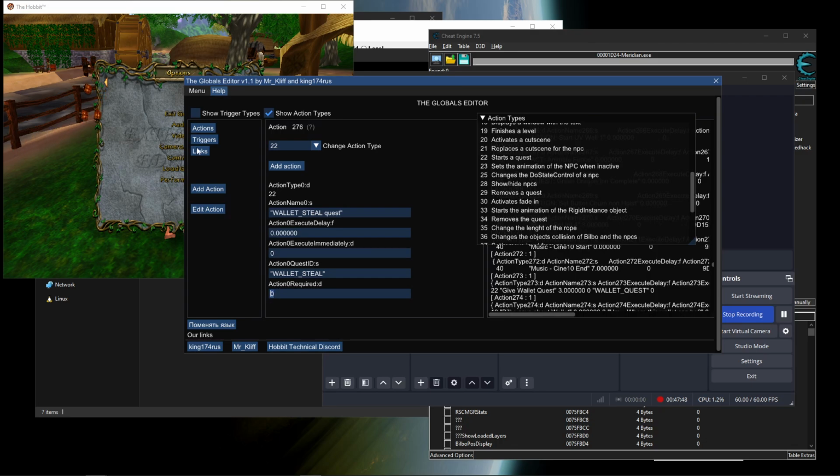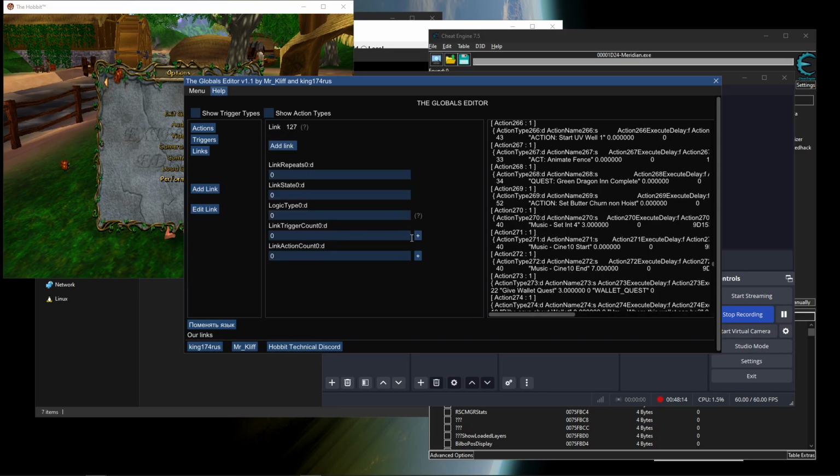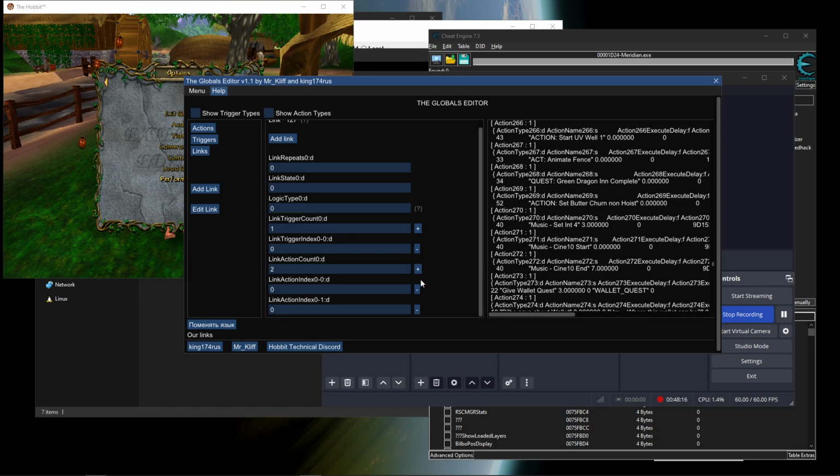Again, just like the same one, since we had one that is not required, we're also going to put 0 here. So, okay. And then we're going to add wallet return quest. And we put here return, add action. Cool, very nice. So now we are creating a link again. Add a link, trigger one. Action count is going to be 3 this time.